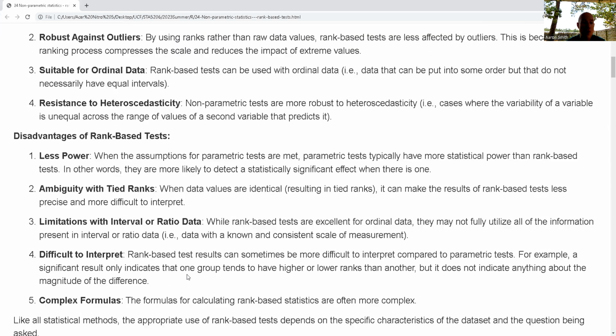Now, disadvantages. The first one is a big one: less power. So I'm less likely to reject the null hypothesis when I'm running non-parametric statistics. We have ambiguity with tied ranks. If we have a tie, I have to make a choice on how I'm going to handle that. We could take the average of the ranks, we could do a random selection, we could say all of the ties get the smallest corresponding rank, or all of them get the largest. We have to make a choice on how we handle this.